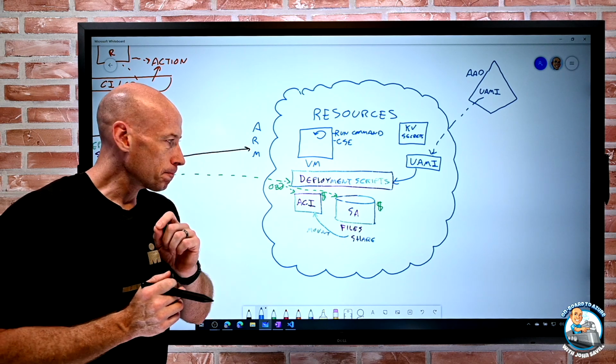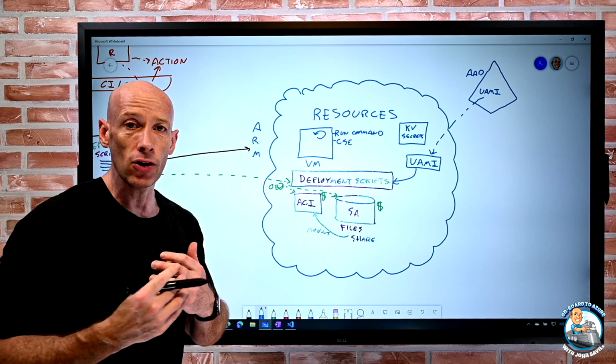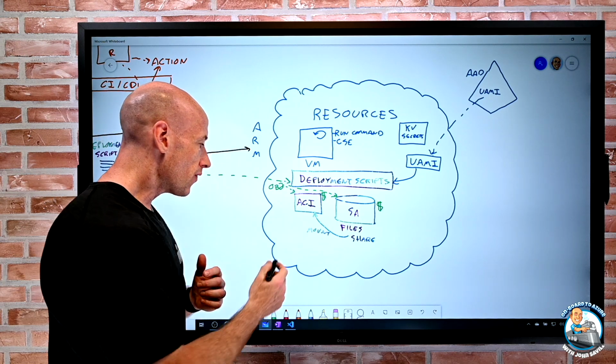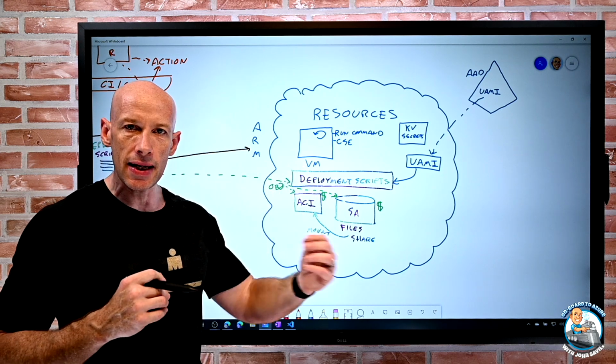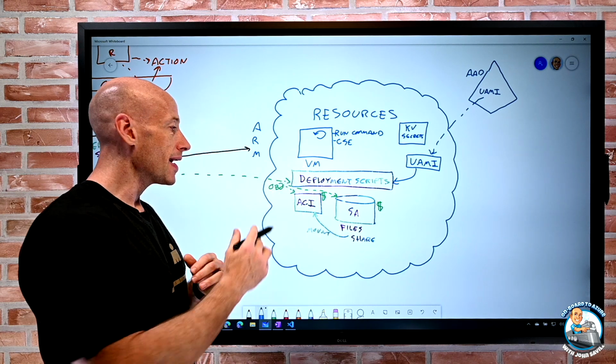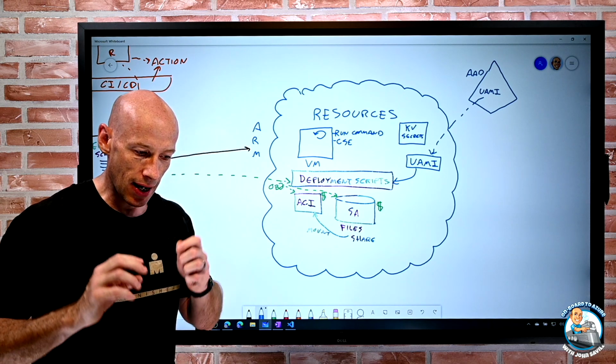I do want to point out this ACI today cannot integrate with a virtual network. So if I had a VNet, regular ACI, I do now have the ability to kind of hook it into a VNet. That is not here for that today. So I cannot do that.